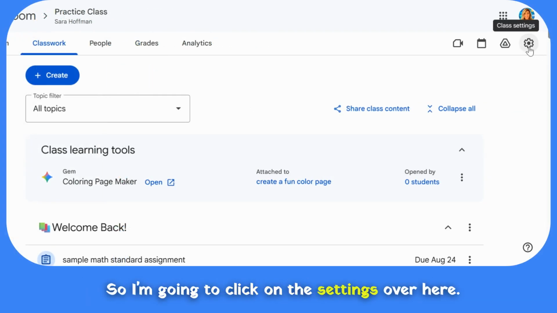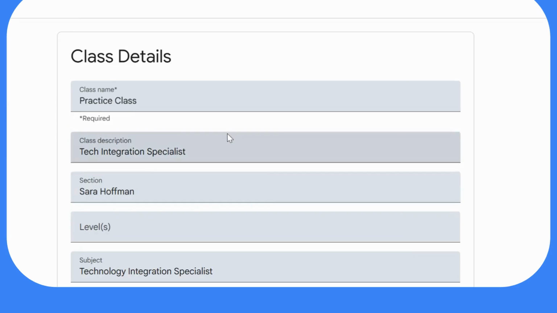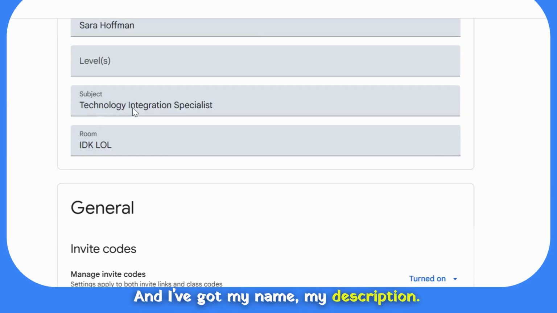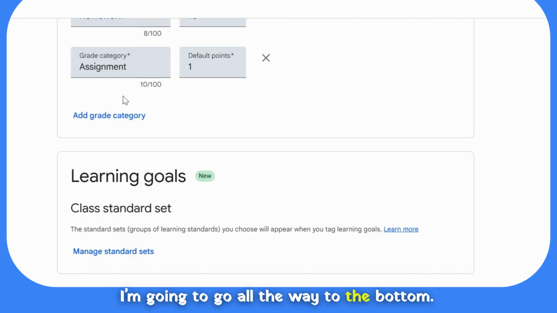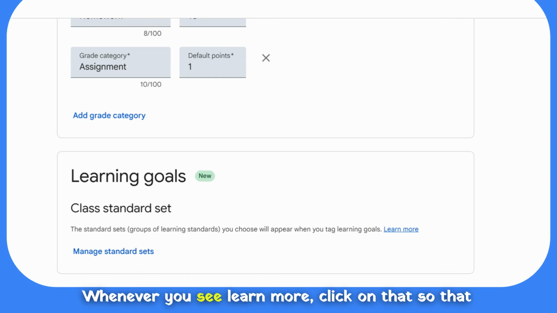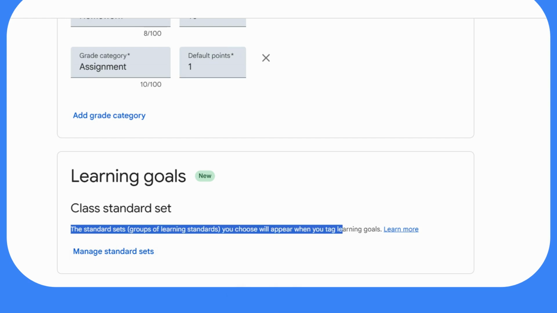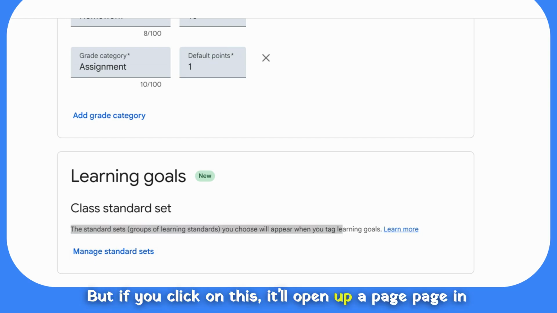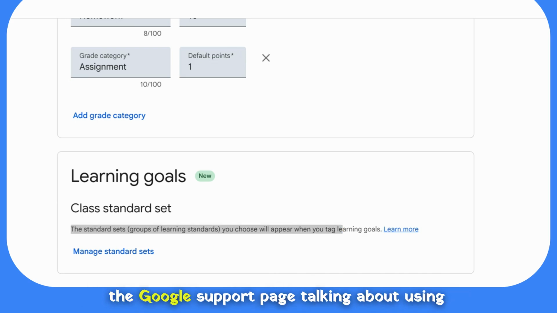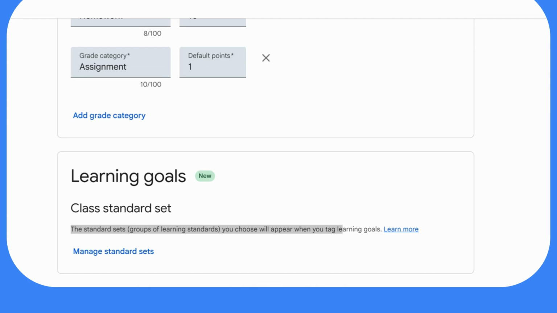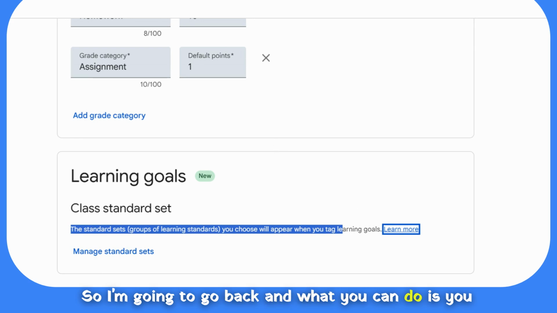I know that I can do it in the settings, so I'll show you what that looks like. I'm going to click on the settings over here, and I've got my name, my description. I'm going to go all the way to the bottom. Learning goals. This is new. Whenever you see learn more, click on that so that you can learn more, because they give you a little description. If you click on this, it'll open up a page in the Google support page talking about using learning goals in Google Classroom. So I'm going to go back.